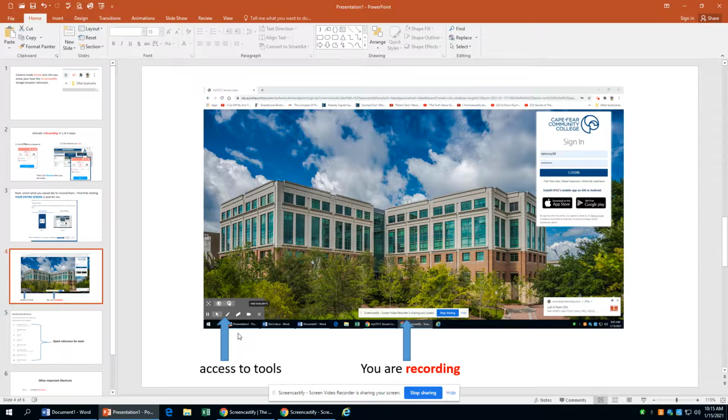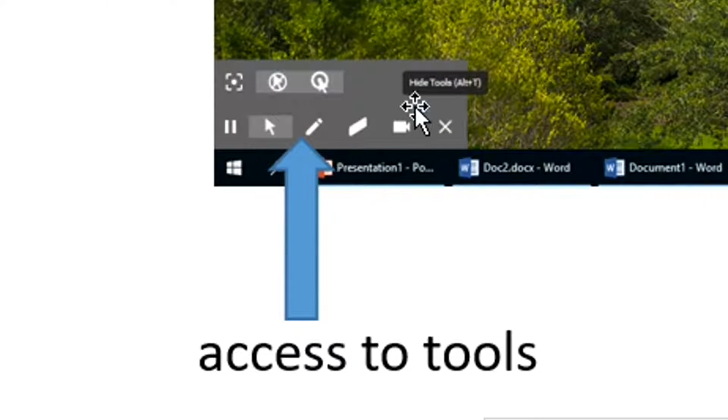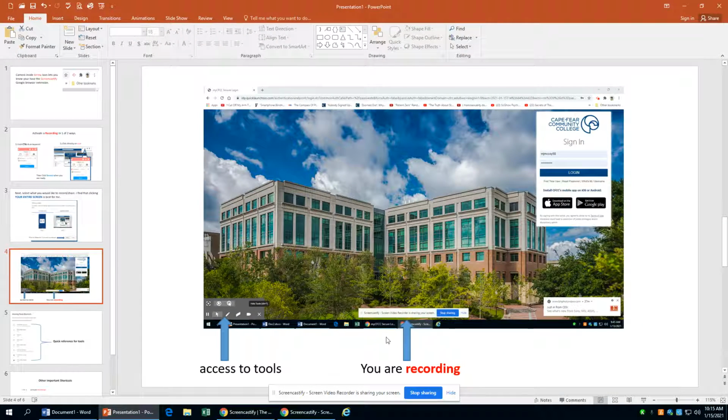Over in the left-hand side of the screen, you may see a series of icons. These are giving you access to various tools that you may or may not want to use as you're working on your video. I do not believe that either of these windows will necessarily record while you are doing this video. I could be wrong, but I don't think they do.